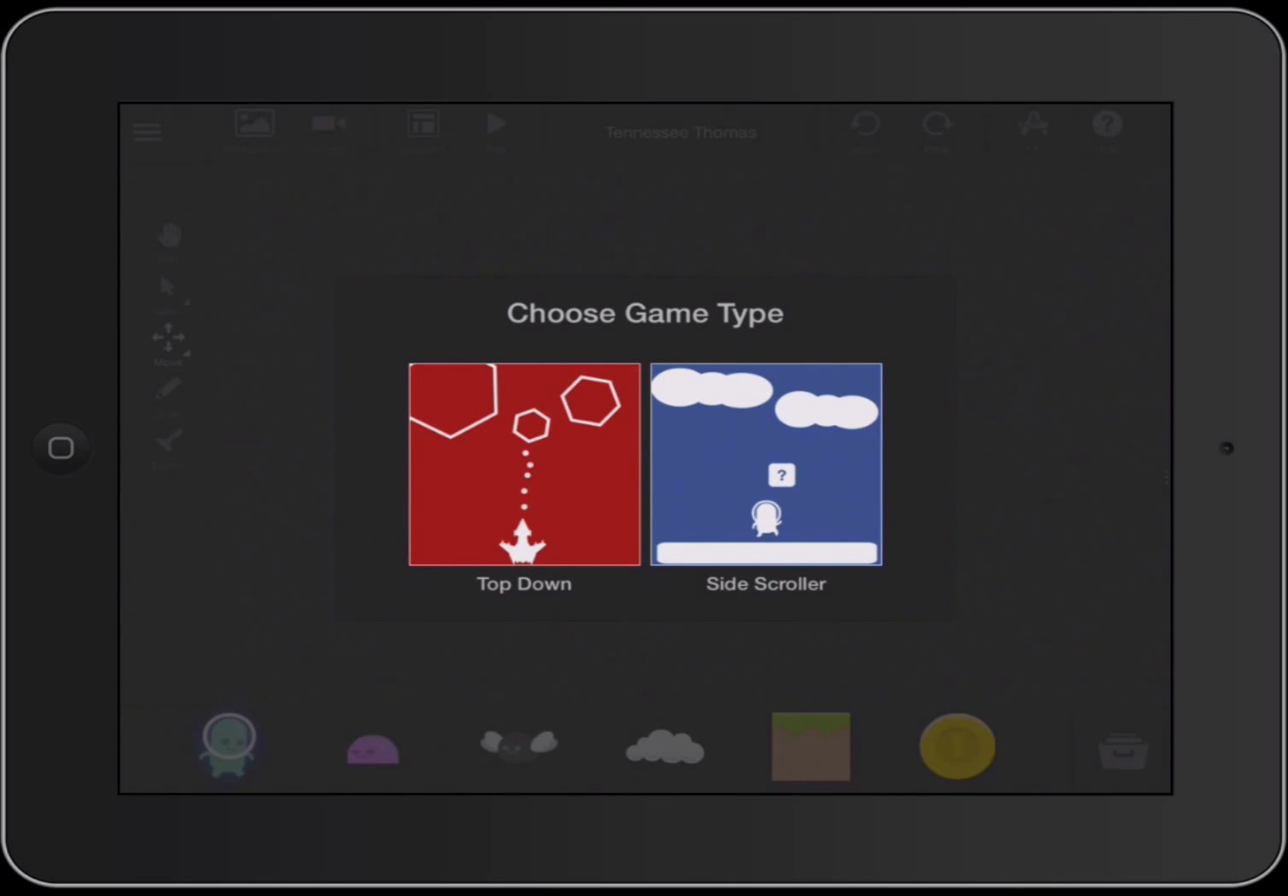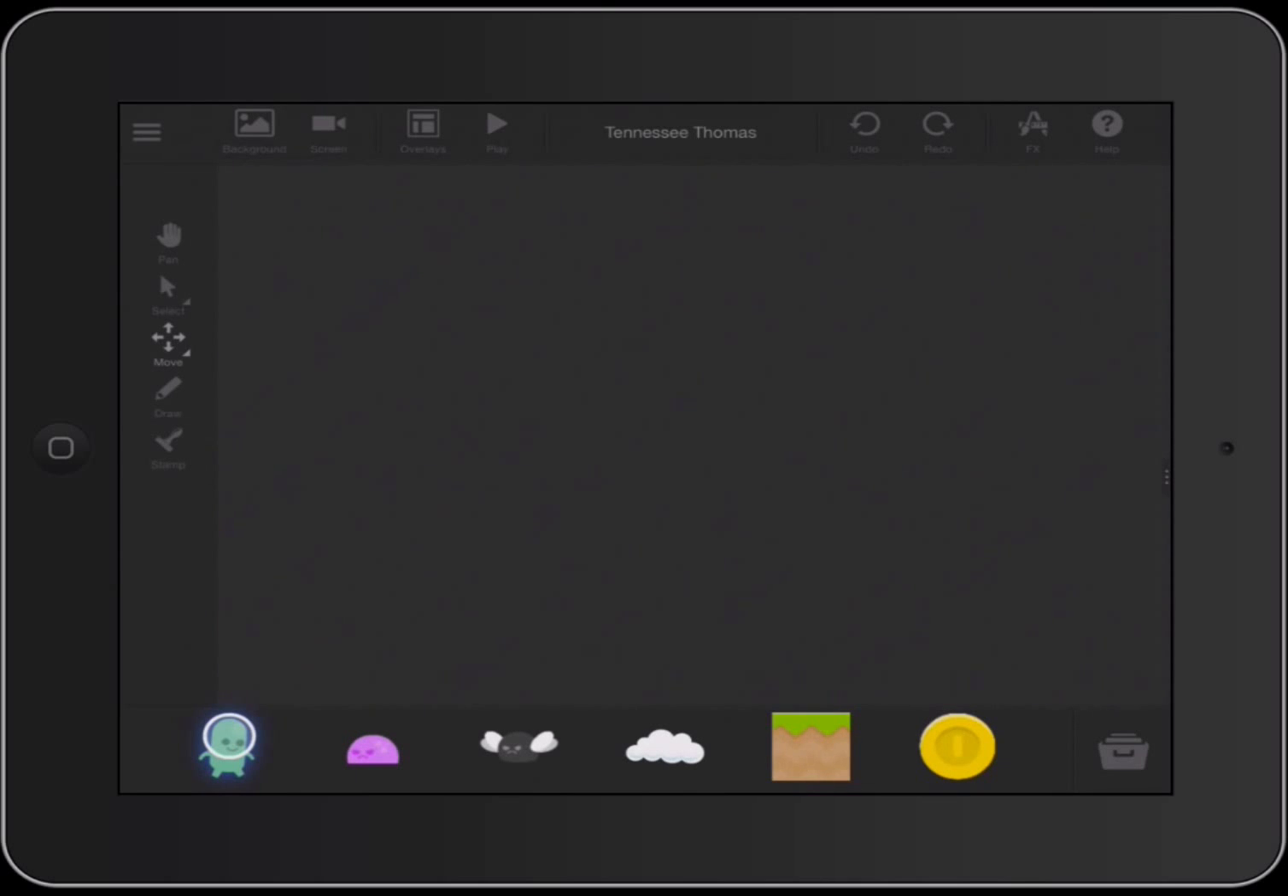I already said it was a platform game, but I need to tell that to GamePress as well, and I do that by selecting one of these two things. So I'll select Side Scroller. Now you can see it gives me a canvas on the screen, and this is a pretty big canvas, and you'll see that there's a very faint rectangle in the center of the screen there, and I can pinch it in and out using two fingers.